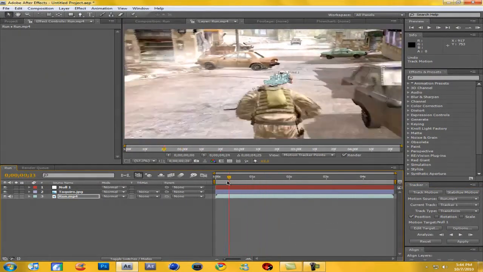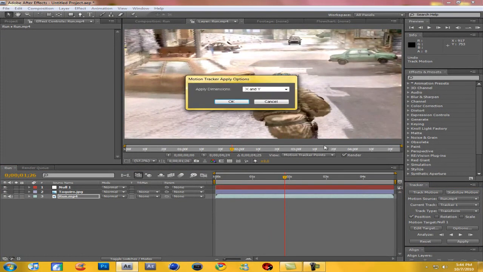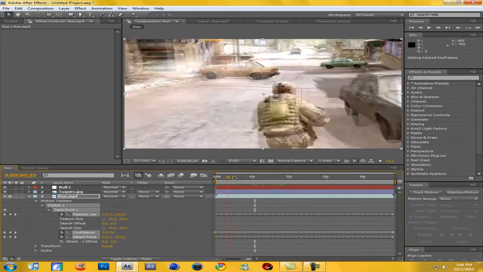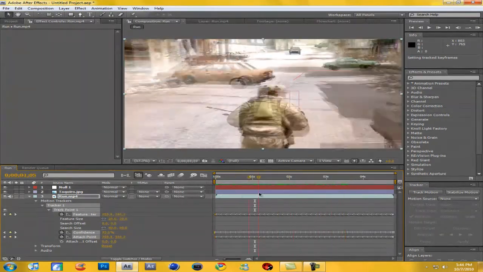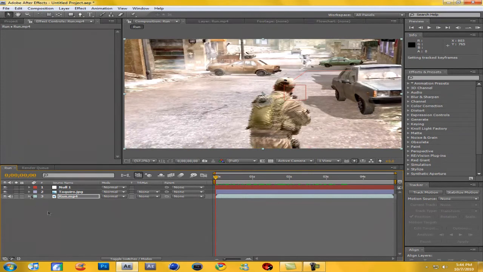And now I've got to speed this up. So now you're going to hit apply, and apply dimensions X and Y, click OK. So now you get all these keyframes, and as you can see, it just kind of gets all crazy and stuff. So now what we're going to do is you can just undo that.